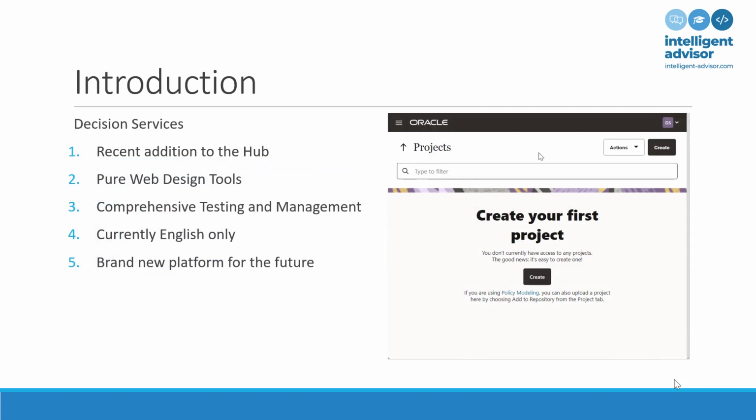Now let's compare this with a decision service. As you can see in the screenshot on the right, a decision service happens in a web browser. That's the most important thing to begin with. Decision services are created, edited, tested, and managed in the hub. So they're a fairly recent addition to the different screens of the Oracle Intelligent Advisor Hub web application. As such, you'll notice that everything is pure web. Creating a project, deploying a project, editing, testing, everything happens in the web, which of course means that the way we work is going to be different.